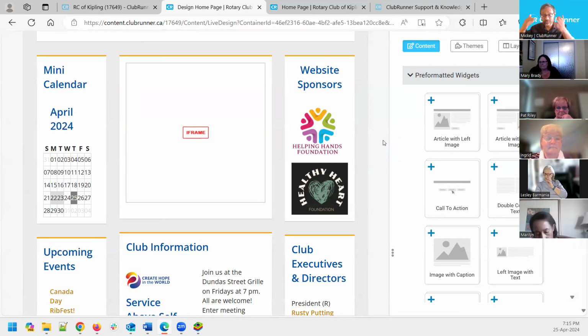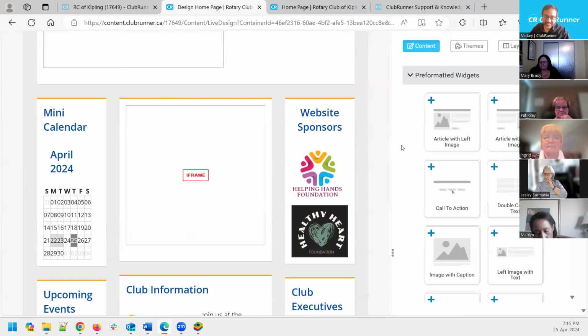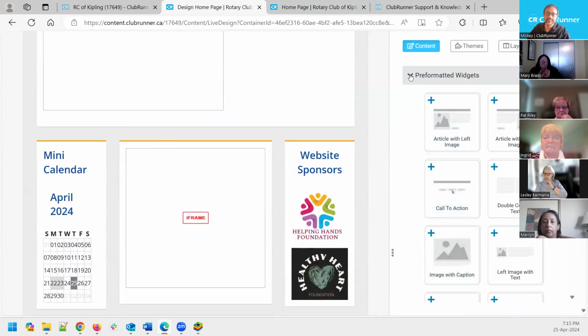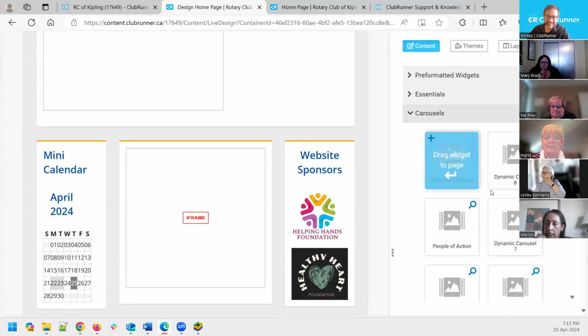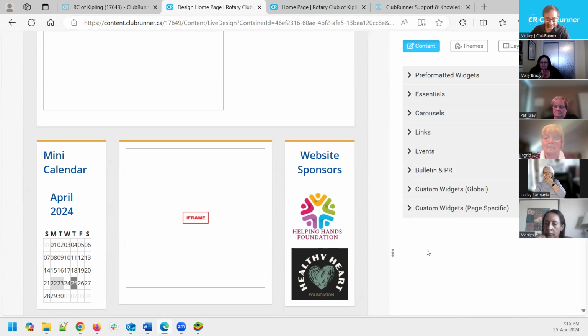So if you want to create new jigsaw puzzle pieces, it's all here on the left side. I'm going to click this little triangle beside the word pre-formatted widgets. These are all the widget sections. We have lots of widgets, all different types. Pre-formatted, essentials, carousels, and so on. When you click the triangle, you can expand or shrink that section. It's called an accordion menu. For example, what kind of carousels do I have? I can click and I can actually see all the different image carousels that I've made. And if I click, I can hide that section and look at all the other sections.